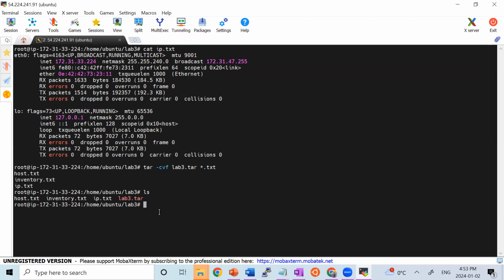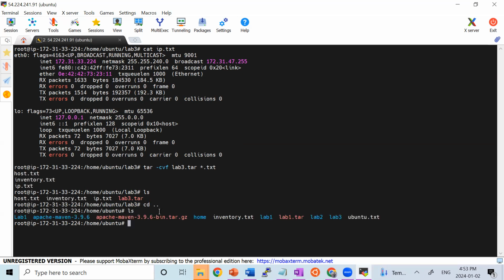Okay. So let's say this file I want to copy to another folder. Let me see how many folders. I go one step back, cd space dot dot, ls. So let's say I have a folder called lab1, right? Maybe I can create a new folder. Let's say mkdir backup. Okay. Now I want to copy this tar file from the lab3 folder to the backup folder.